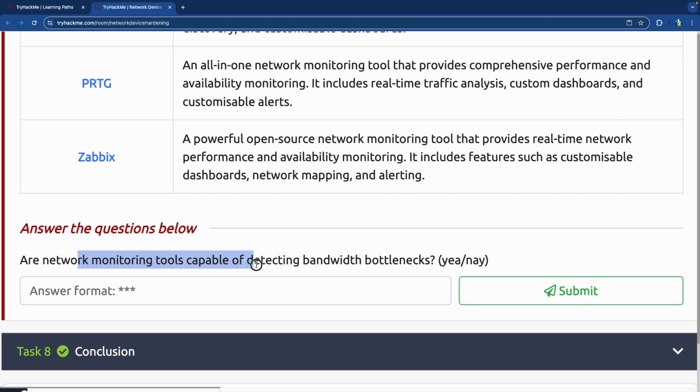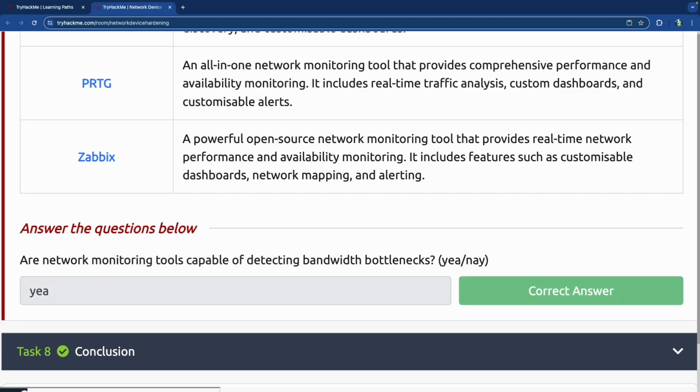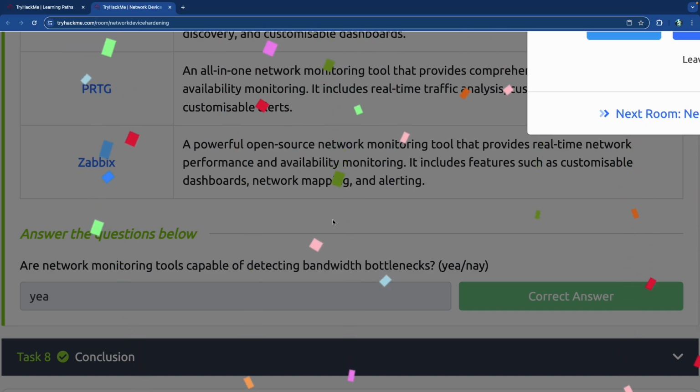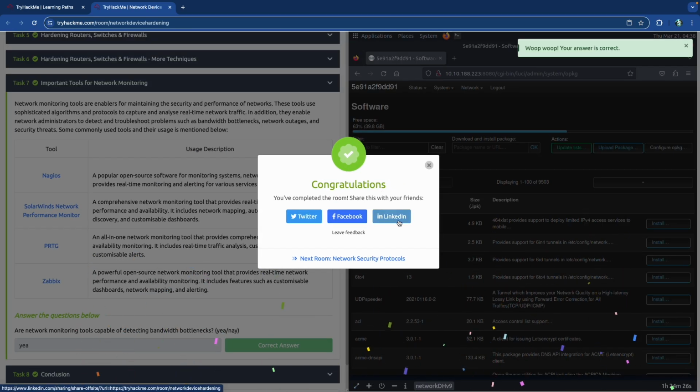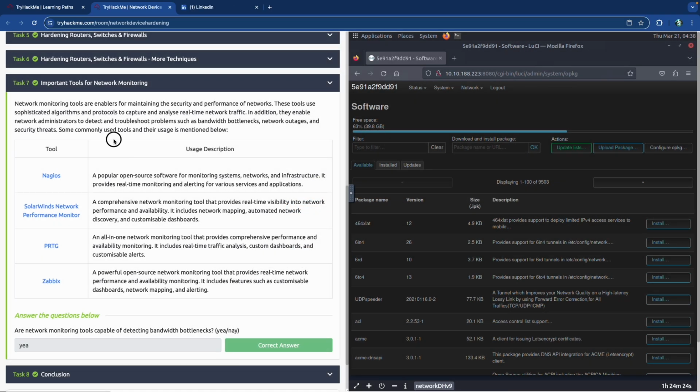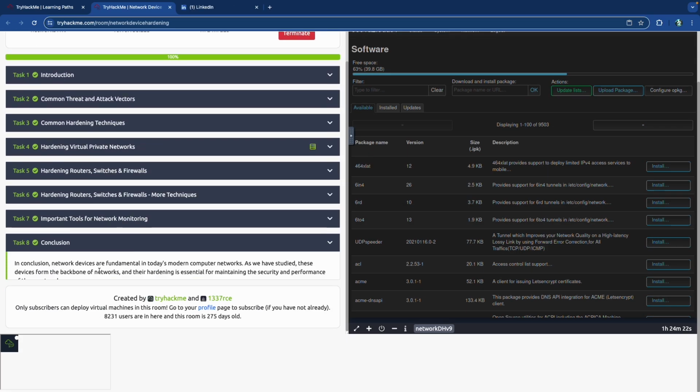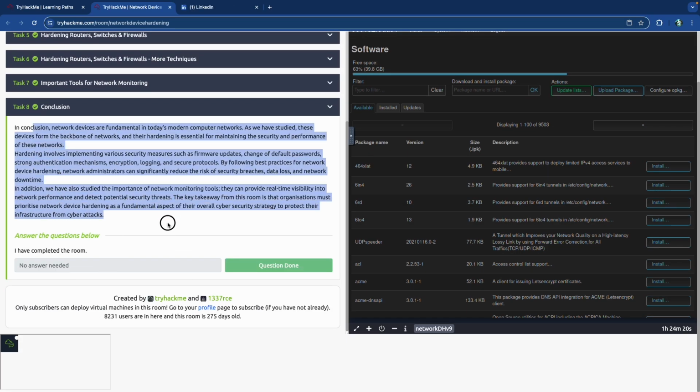Are network monitoring tools capable of detecting bandwidth bottlenecks? And the answer to that is yes. So we have our task, and that is done. We just finished our room. That's because I had already clicked on the complete session for the conclusion, so I'm not going to jump into the conclusion, but it's really important.